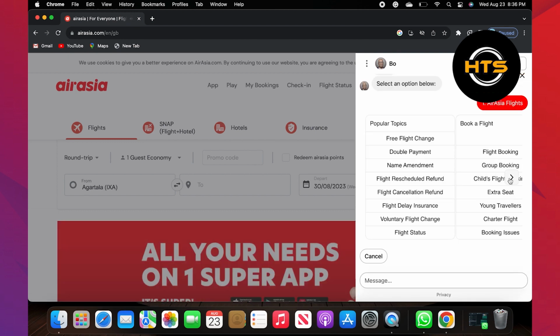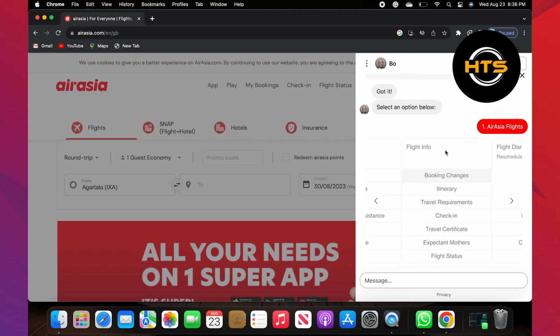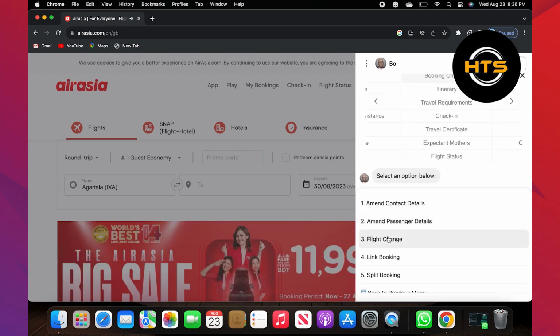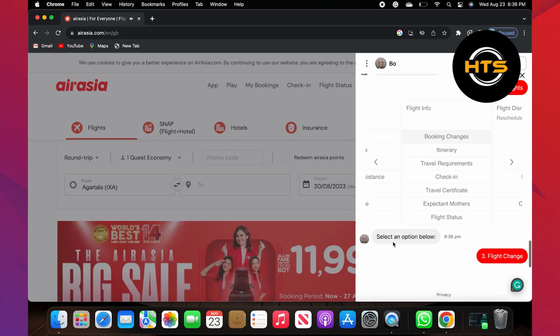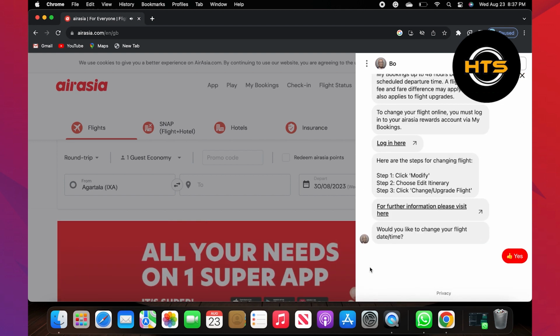Then go into the flight info block and choose the booking changes option. After that, click on flight change. They will tell you the process to change the flight. You can follow the steps for changing your flight. Tap on yes to proceed the request.